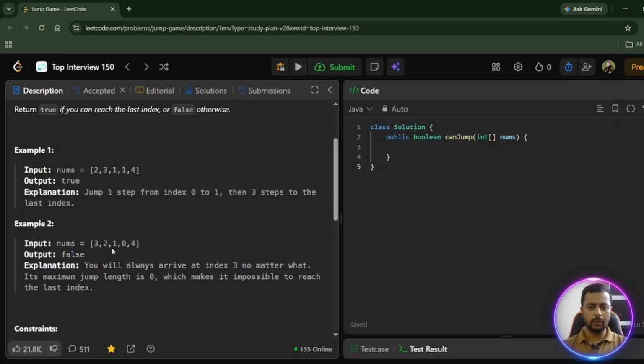So it's very simple. For example, from the explanation, if we jump one step from index 0 to 1, they are saying from 2 I can jump to index number 1, which contains the value 3, and then I can jump 3 steps to the last index. From over here I can jump 3 positions, 1, 2 and 3, and I will reach 4, which is what we wanted. So in this case we will return true.